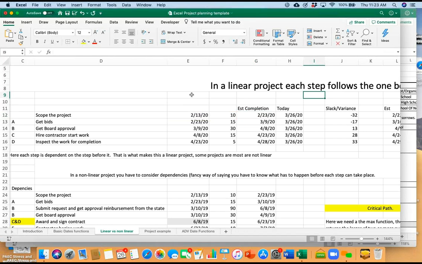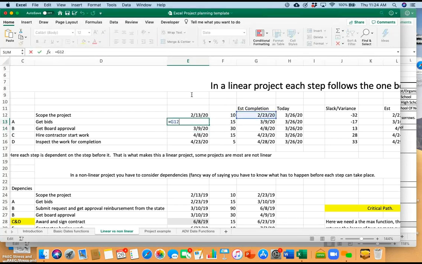this date. Now, as to how I get this date in a linear project, it's a cell reference. Since I can start the next task as soon as the previous one is completed, all I have to do is type equals and do a reference. So this is dependent on this. It's just a repeat of the number. And again, I'll just show you how you do that. You just do this equals G12, okay?